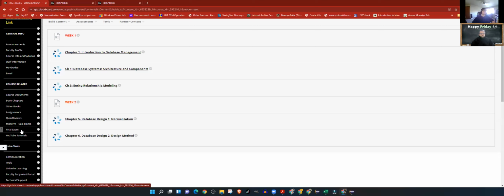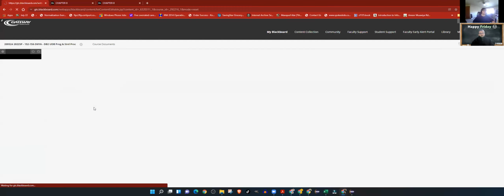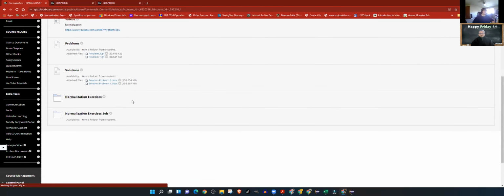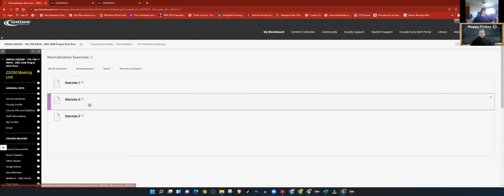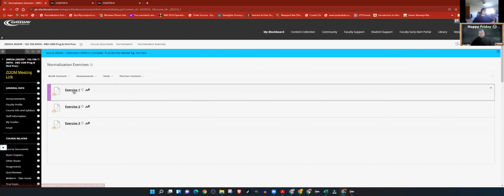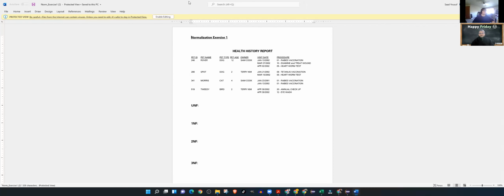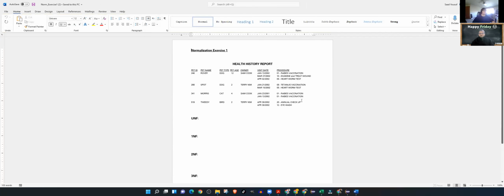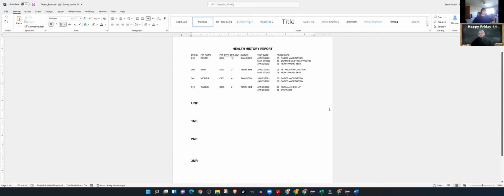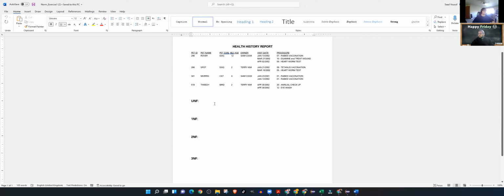So on the Blackboard, under the course documents, under normalization, you have normalization exercises. There are 3 exercises. Each one of them is a Word document. You click it and it opens up like this. Okay, so here is currently the form. So this is the unnormalized form. What is it? And then what will be the first normal form for this data set and the second normal form? And you got to decide if it needs to go to the third normal form or not, or if you're able to solve it.